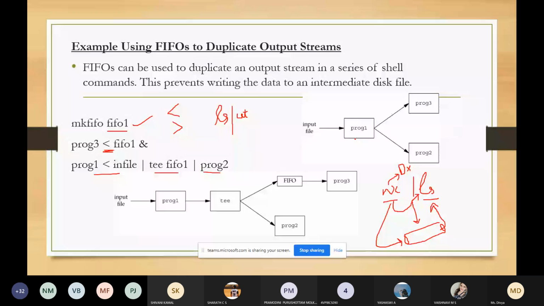You can see here a procedure that processes a filtered input stream twice. You are executing program one, and the output is given to two files. You are taking some input, and that input file is given as an input for this program one. After executing, we are giving the output to two programs: one is program 3, another one is program 2. This will show you how you can do this first task.